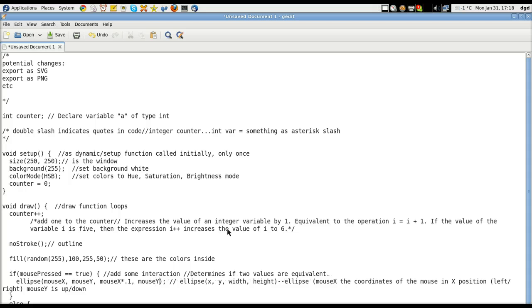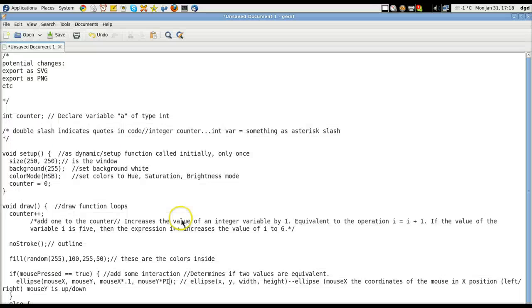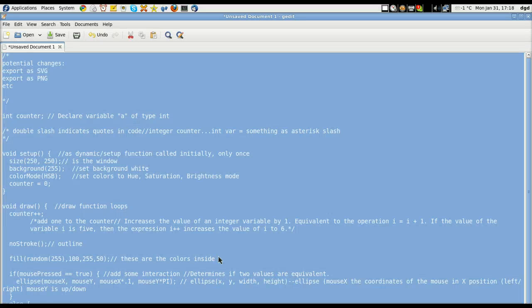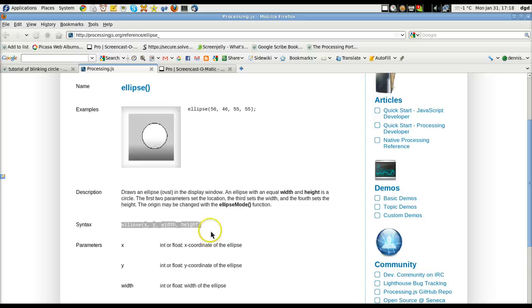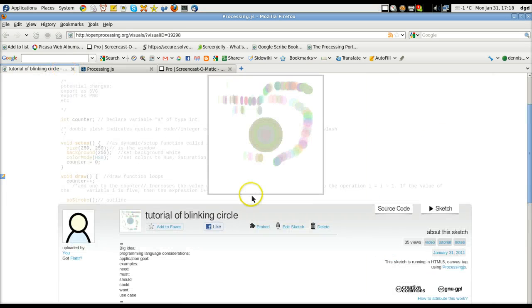Mouse y times, you know what, let's try times pi, see if that works. I don't know if it's going to work, but that's fine, because it's all about testing, and that's what is so nice about coding online.